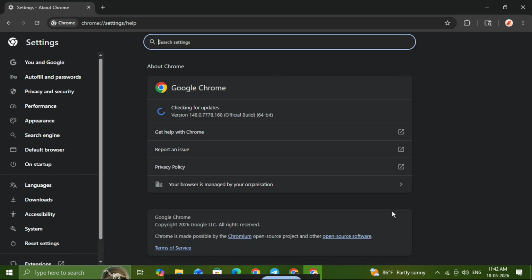From the menu, go down to Help, then click About Google Chrome. This is the section where Chrome checks whether you're running the latest version. As soon as you open this page, Chrome will automatically start checking for updates in the background. You don't need to search for anything manually. Just wait a moment while Chrome connects and looks for the newest available version.